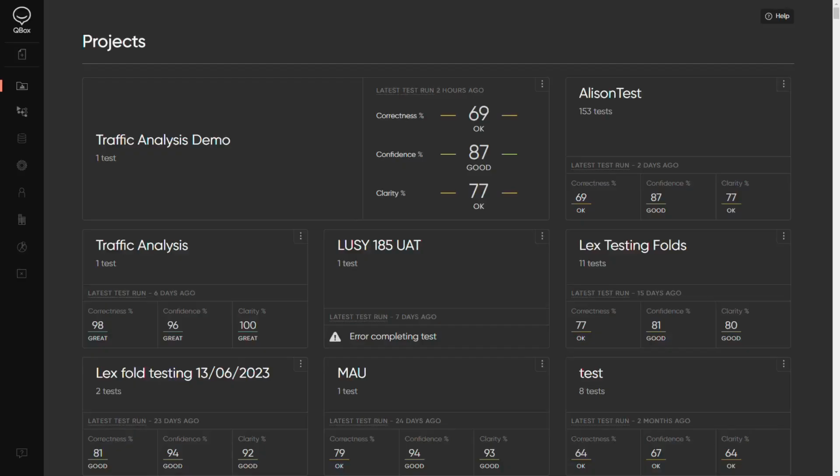This video shows you the new QBox Traffic Analysis feature in action, why it should be used and why it's important. Once your chatbot model is stable, where most of your intents are balanced well and scoring 60% plus for correctness, confidence and clarity, the next sensible step is to look at the intents with the highest traffic to them, so the ones that your customers ask the most about.